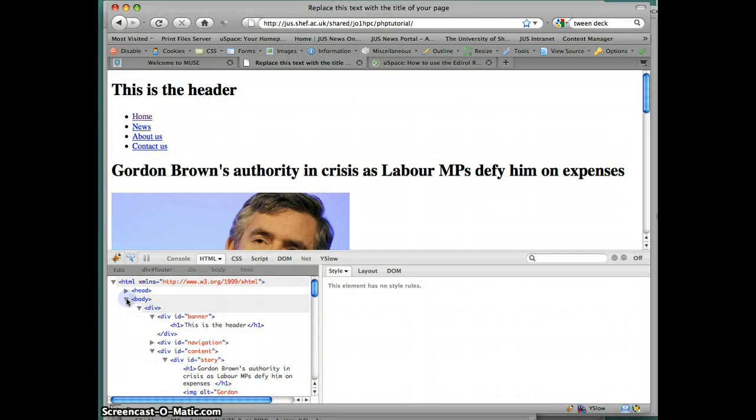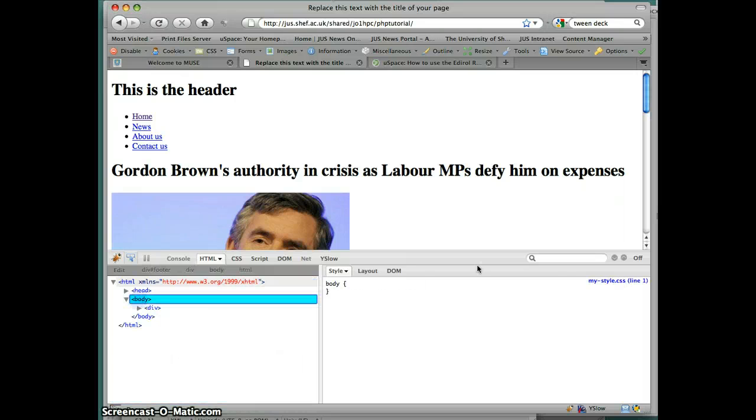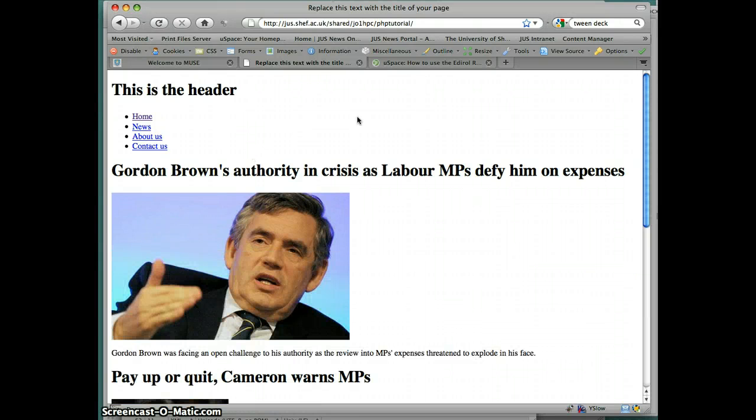So in the next video I will show you how to style these divs, and we basically use CSS to give the container boxes backgrounds, widths, colours, borders and things like that.